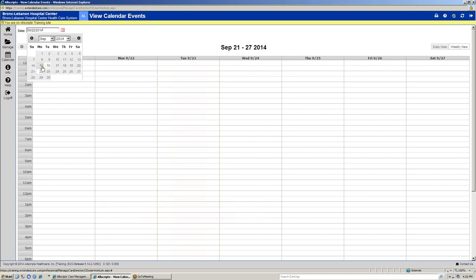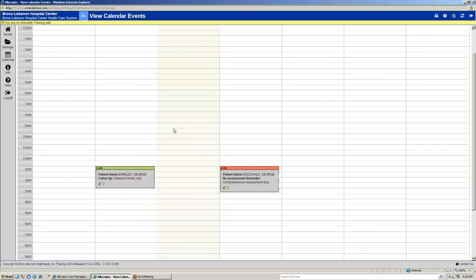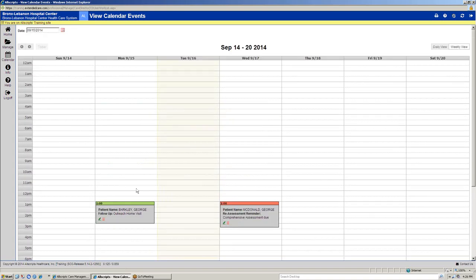So I'm going to go back to this week. And so you can see that I have 2 things on my calendar for this week. On Monday the 15th, I have a follow-up outreach home visit that I have marked as complete, and that is why there is a green line on top. So I scheduled it from 1 p.m. to 3 p.m., and I marked it as complete.